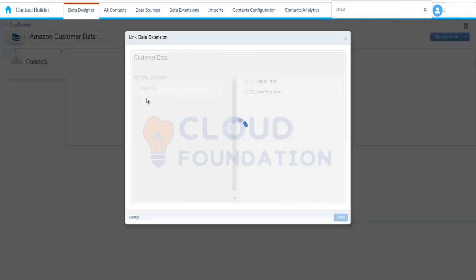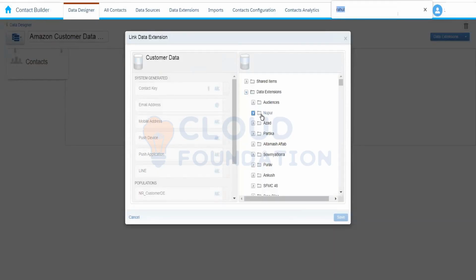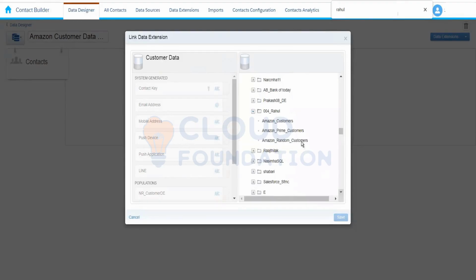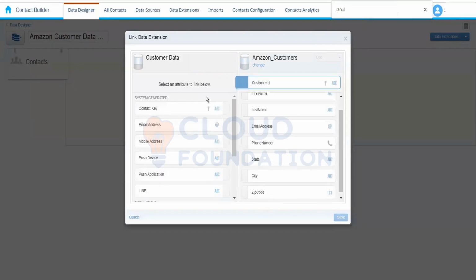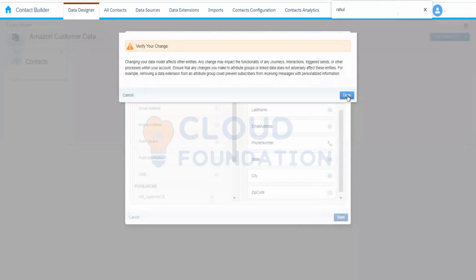How do we do that? We click on the link data extensions. And here also we are doing the same thing, that we are linking it with the contact model. Let's click on the link here. We have a link that Amazon has a lot of customers. Let me link customer over here. Save and done.